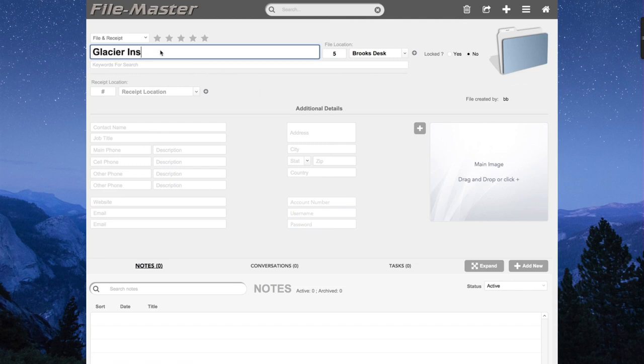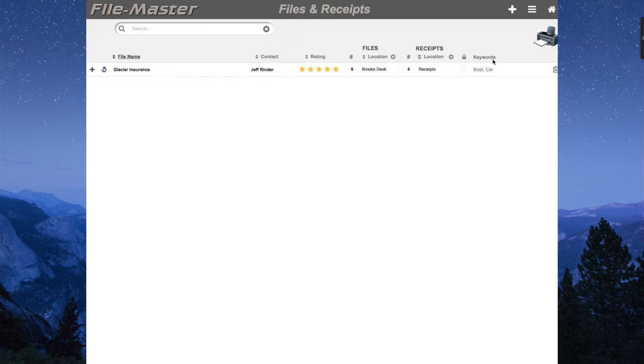A year from now, I might not remember that. But if it's my home insurance, I'm going to put home in here. If it's my car insurance, I'll put car, and I'll probably put auto, just in case when I'm looking for this file 2 years from now, maybe I don't think of car, maybe I think of auto. If it's boat, I'd put boat in there. And that way, when we do a search, all I have to do is type in, let's say, boat, and Glacier Insurance pulls up. And over here in the keyword, you can see boat and car.